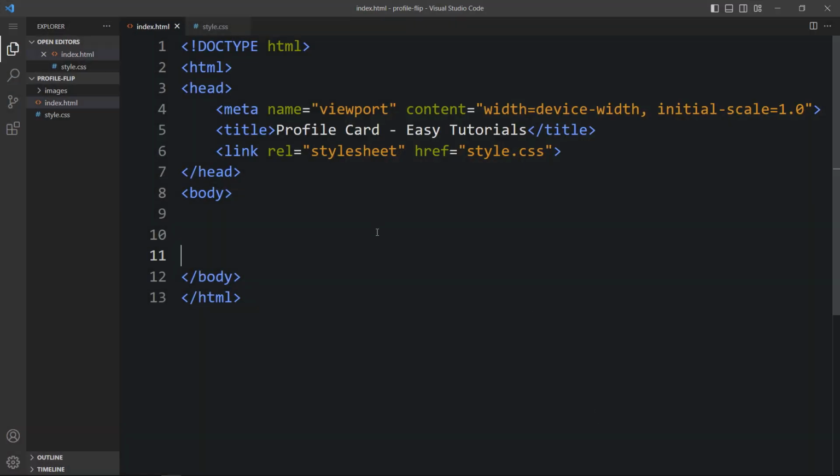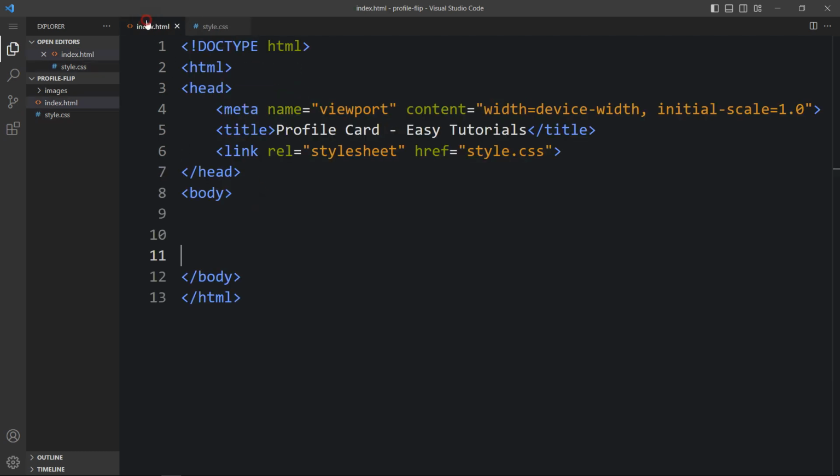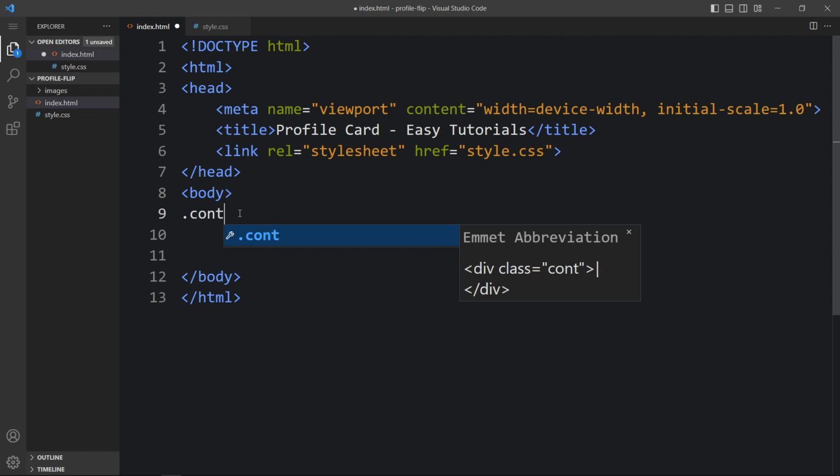So this is the HTML file where I have added the basic HTML structure, and this one is the CSS file. And in this HTML file I have added this title, profile card, easy tutorials, and then we have added the link tag with the file name style.css. So it will connect the HTML and CSS file. Next we will add the code within this body tag. So here we will add one div with the class name container.